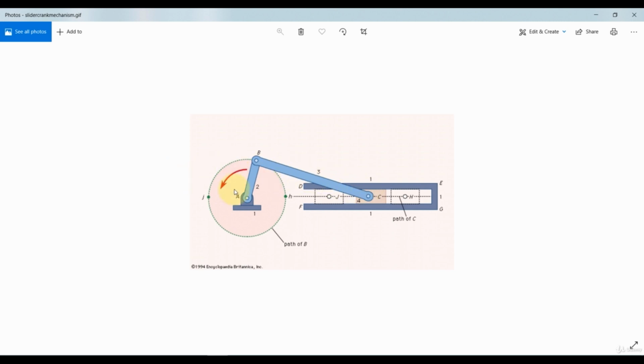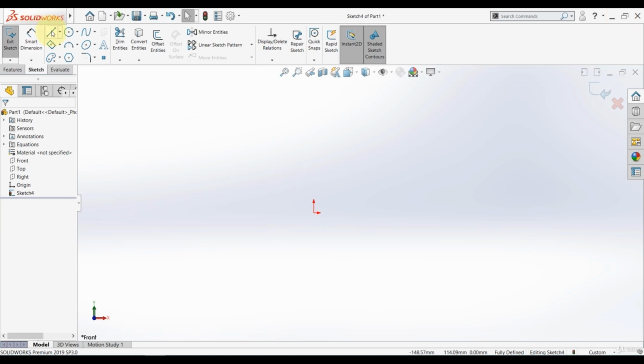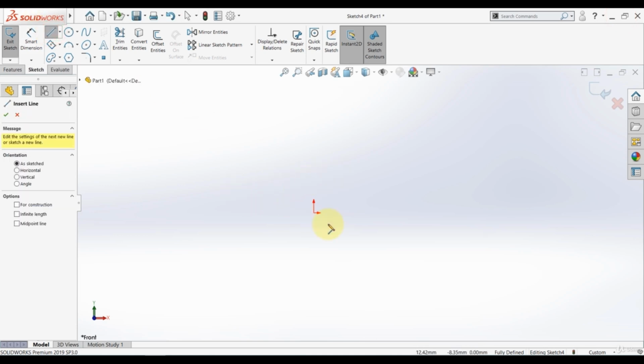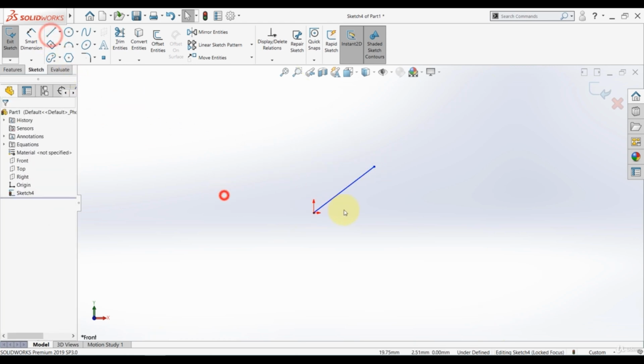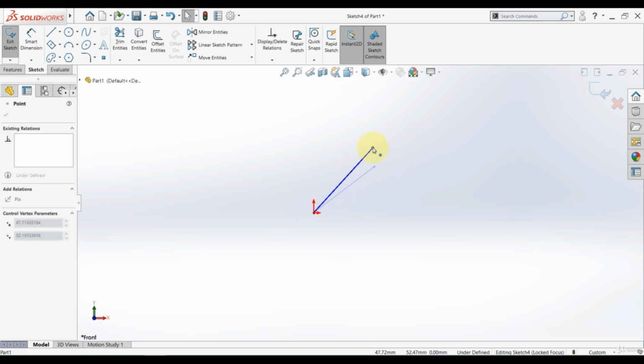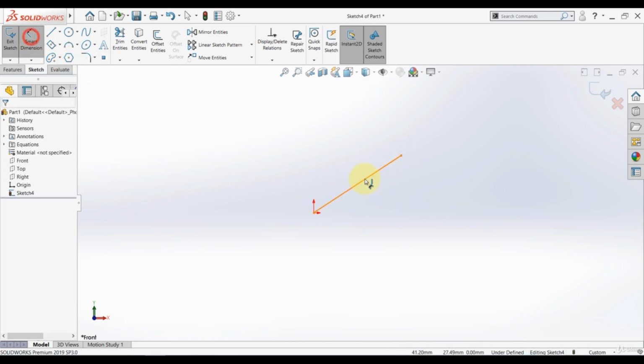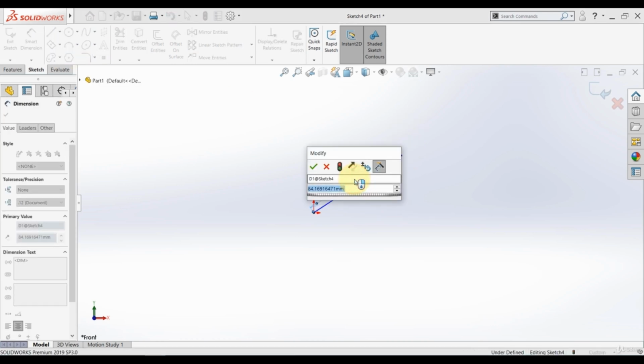So now we need 2 lengths, and we need this slider here to start here from the origin. When you do so, you have this black point, which means this point is fully defined. And we still can't change the length of this line, so we need to set a value, and let this be 100.